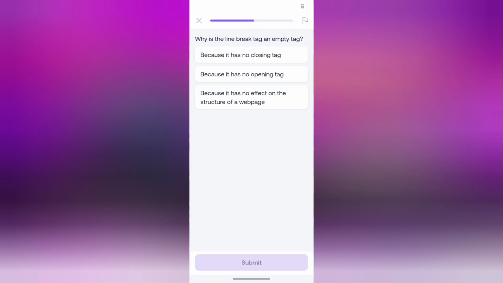You click continue. Why is the line break tag an empty tag? The line break, remember the line break BR tag. Why is it an empty tag? Because it has no closing tag. Because it has no opening tag. Because it has no effect on the structure of a web page. No. The answer is B, it has no closing tag. That's the answer, the first one.